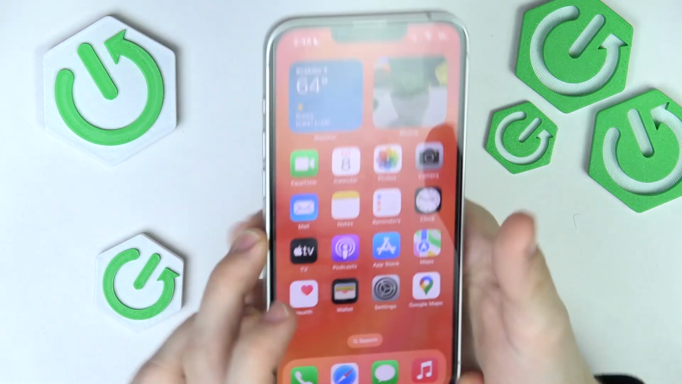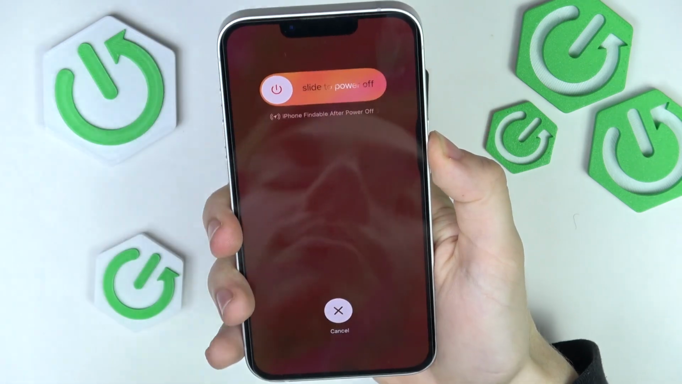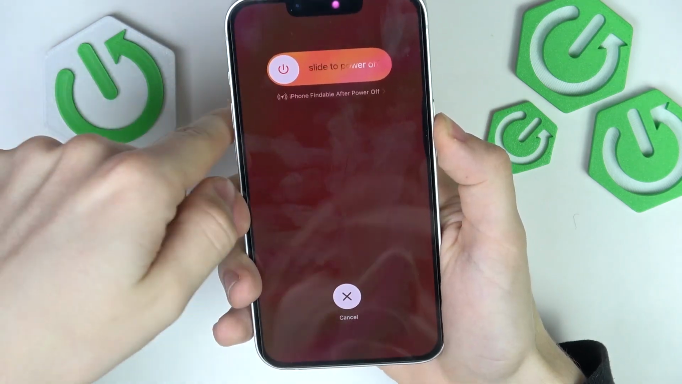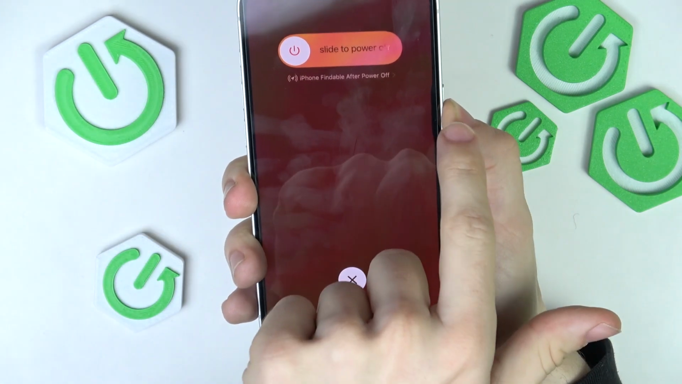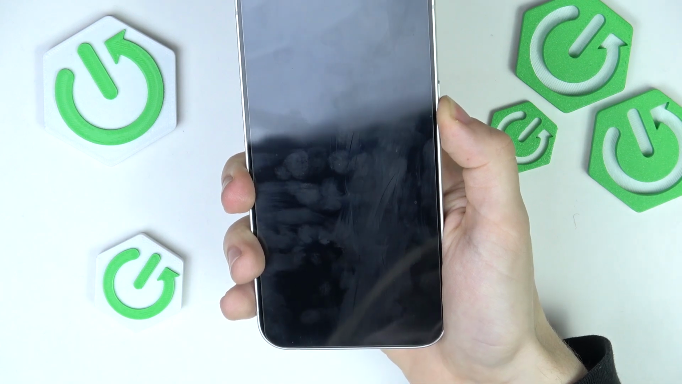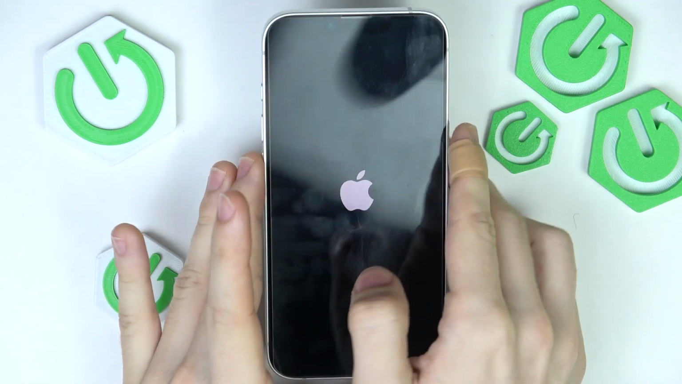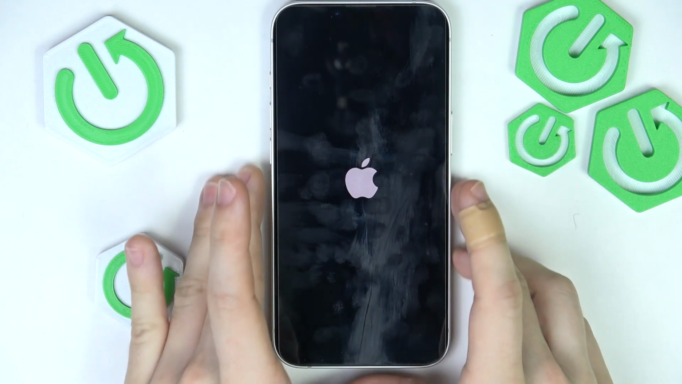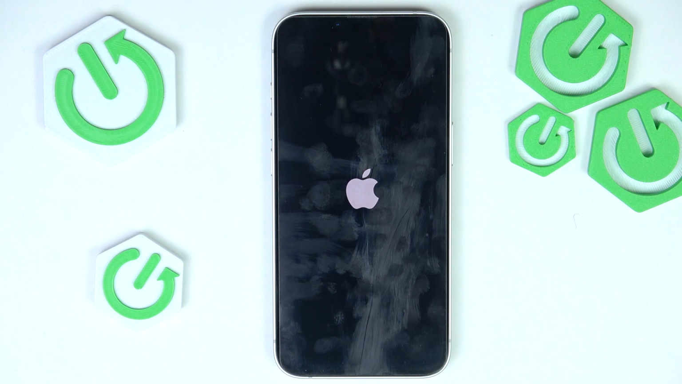You can first restart it by clicking on the volume up, volume down, and then pressing and holding on the power button. So after clicking on the volume up, release, on the volume down, release, then on the power button you need to press and hold until Apple logo shows up on the screen. Now I can release it and the iPhone should restart. And let's see if it helps.